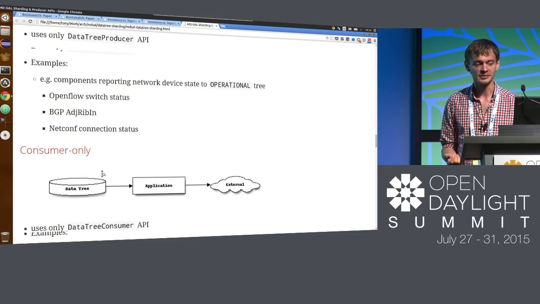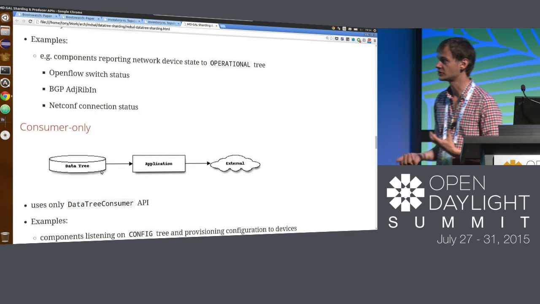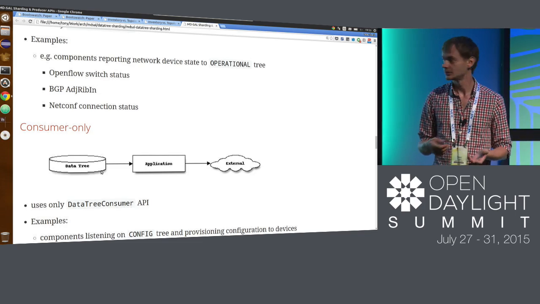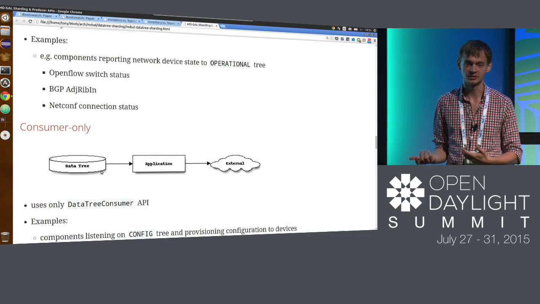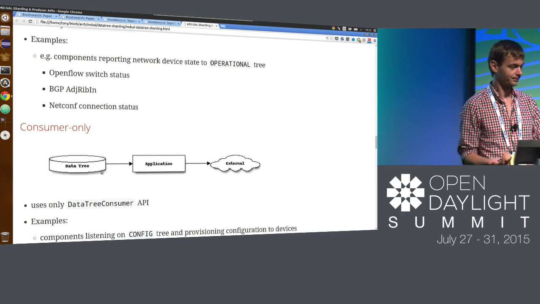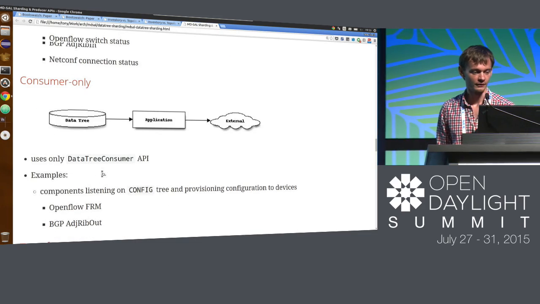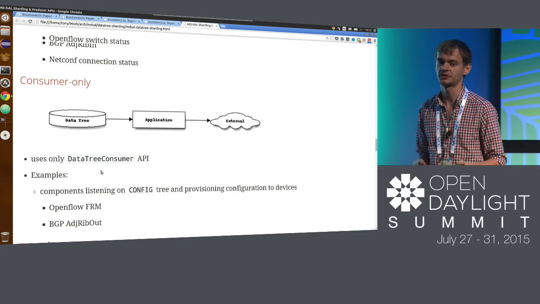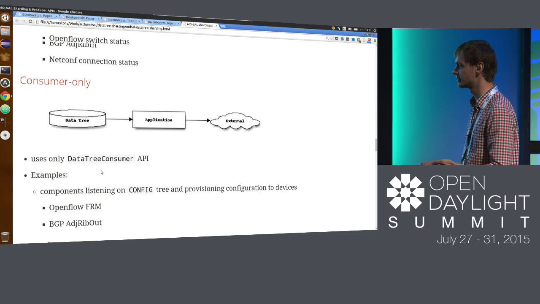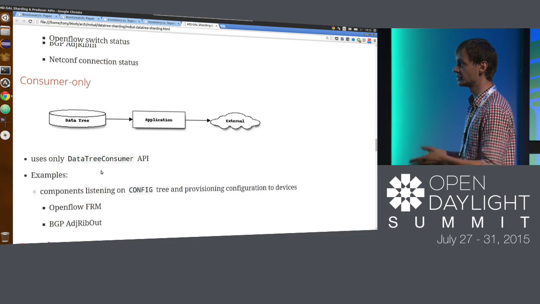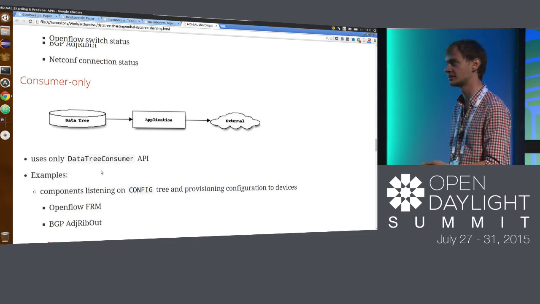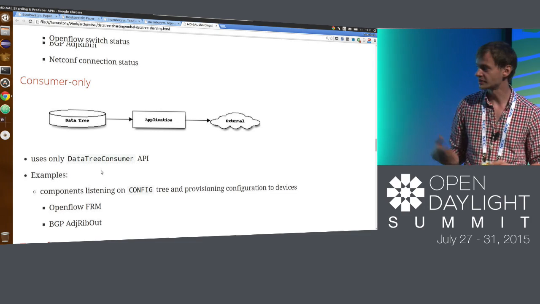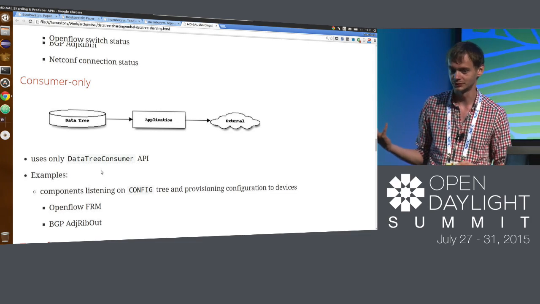Then there are types of components or applications which are consumer only. You listen on the data tree and then push to the external system. For example, the OpenFlow forwarding rules manager, which pushes the flows down to the switches, or uses RPCs down to the OpenFlow plugin, which then pushes it to the switches, or in the BGP use case, there's the adjacency RIB-out.